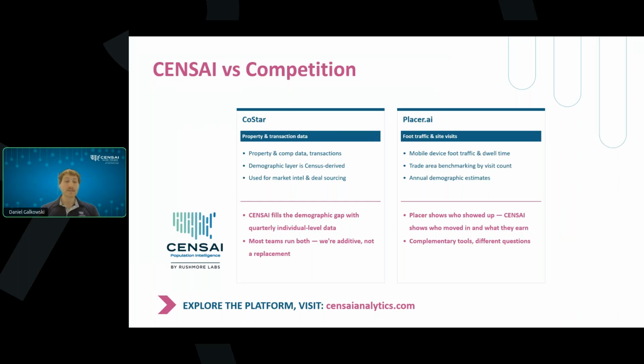So for CoStar specifically, they're going to be looking at a lot more of the supply side, the market supply side data. So property and comp data, transaction data, listing, stuff like that. And then their demographics layer is going to be census derived.